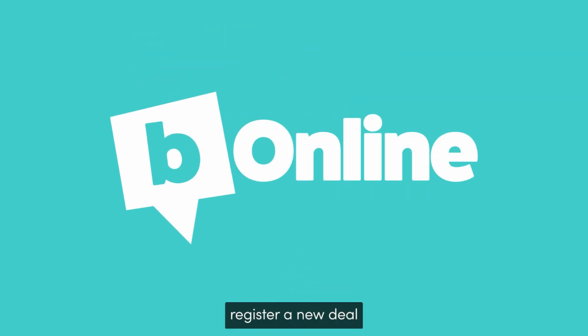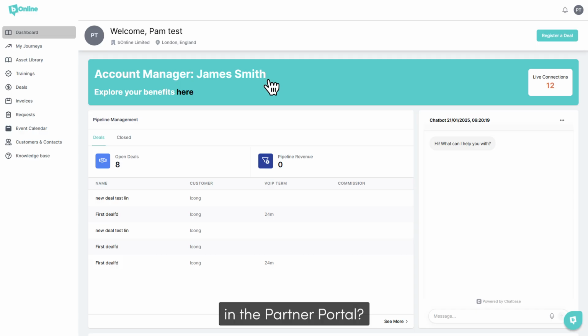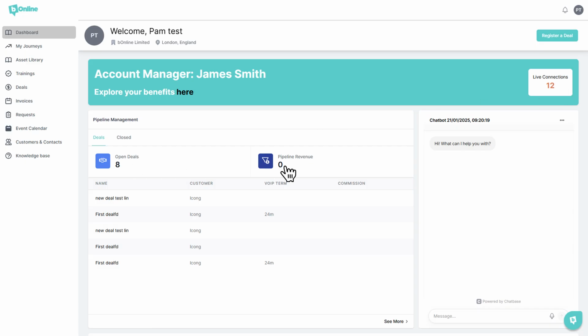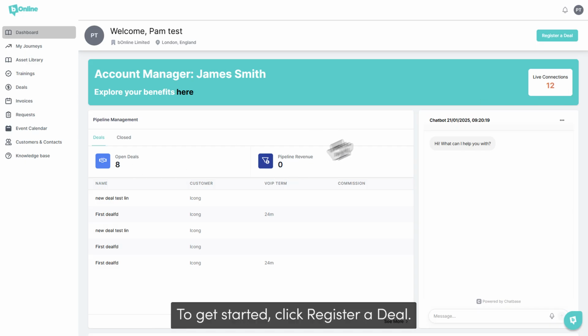Need to register a new deal in the partner portal? Let's walk through it step by step. Once you've logged in, you'll land on your dashboard. Here you can track your live sales, open deals, and pipeline revenue. To get started, click Register a Deal.